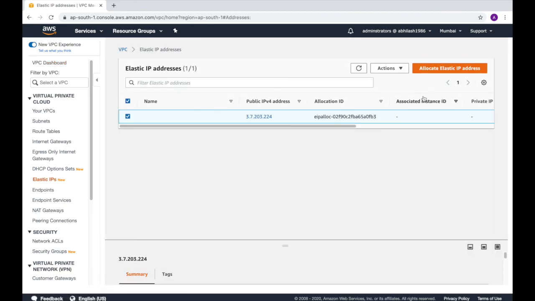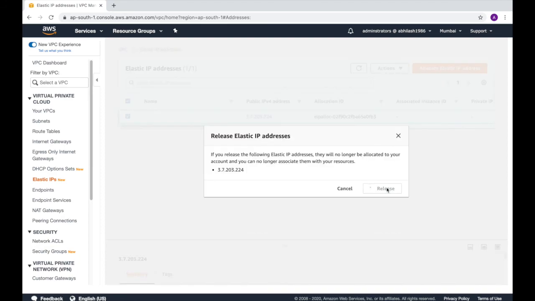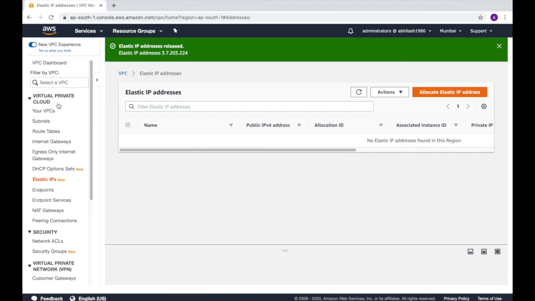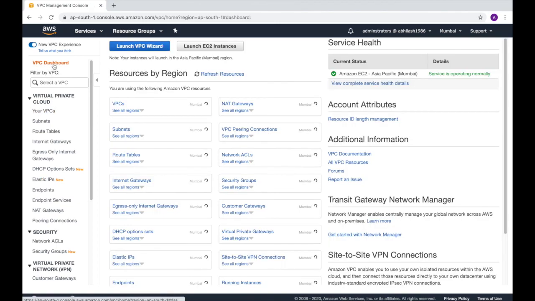But one important thing: elastic IPs. If you do not disassociate or release it, you are going to get charged. So very important, please release this elastic IP address, and as soon as you release it, it is not going to be there and you are not going to get charged. So that is all that I had to discuss in this video.